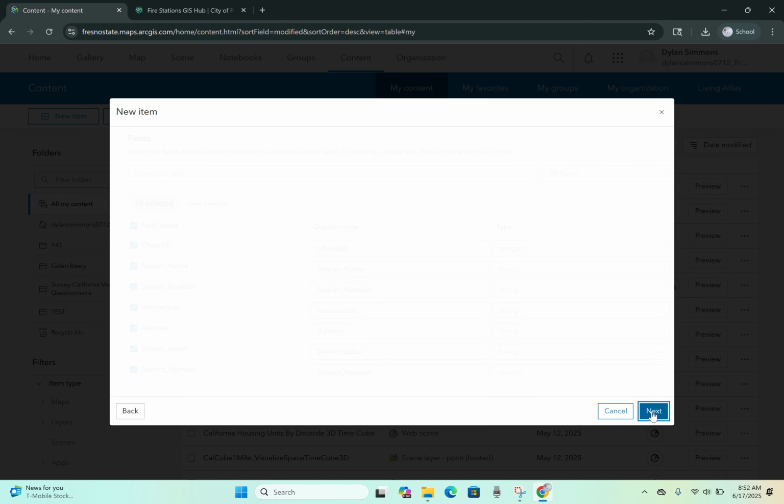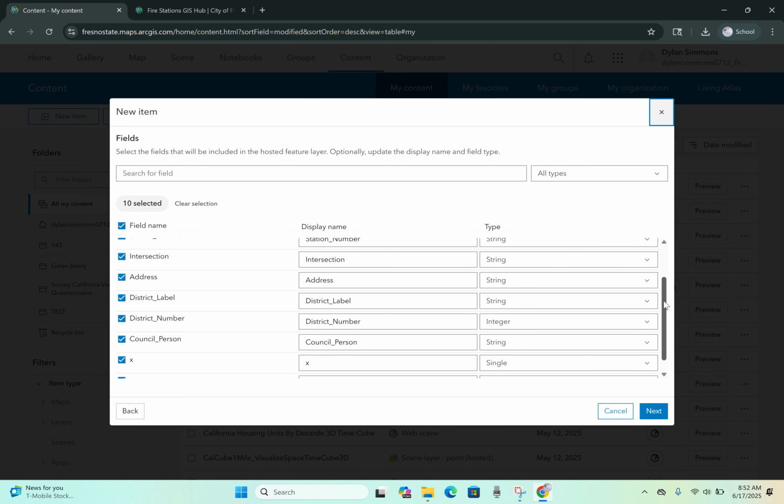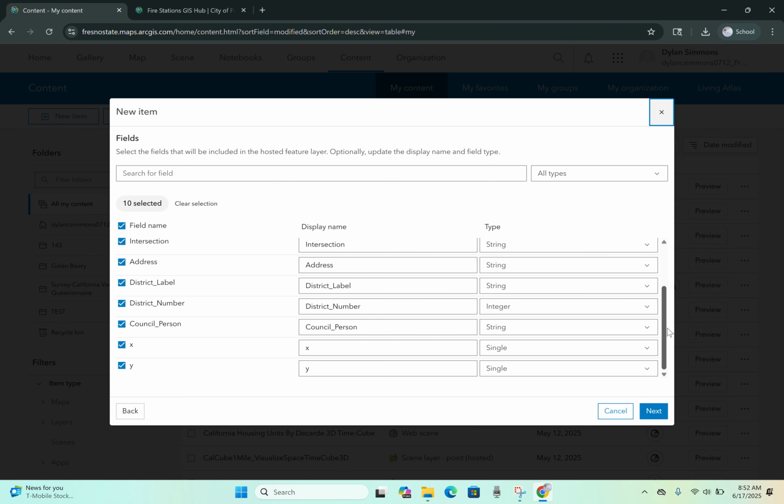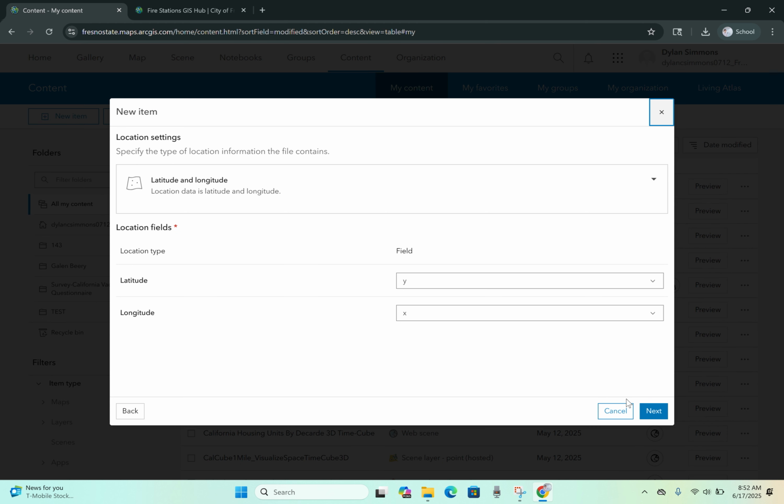And now we have a new option. This is Fields, showing us the fields that are present within the Excel file. Note the X and Y at the bottom. Clicking Next takes us to our location settings. This table is going to create X and Y points or address points. Here, ArcGIS has already found our X and Y coordinates for longitude and latitude. We do not need to do anything.